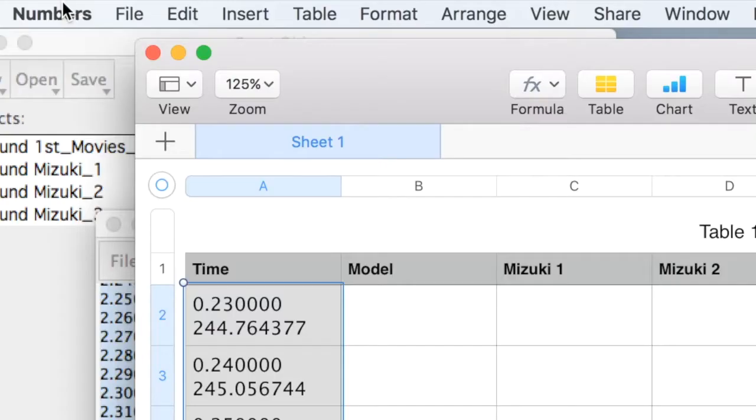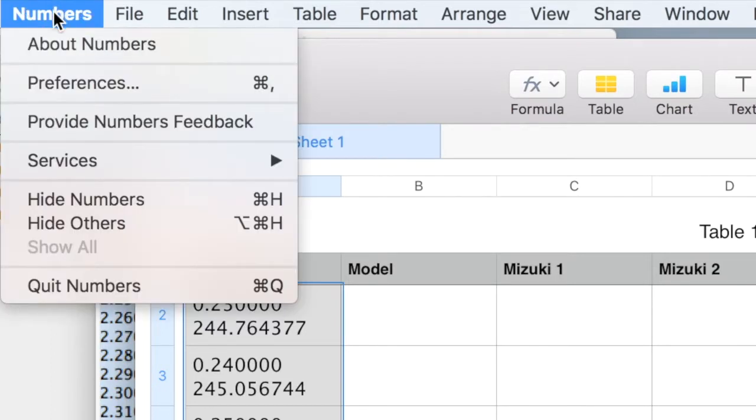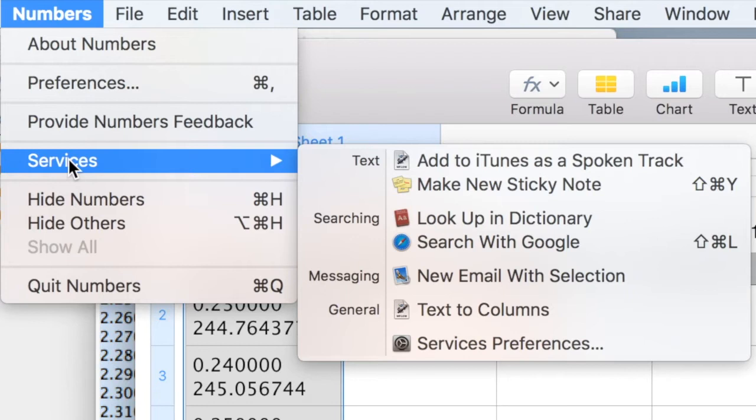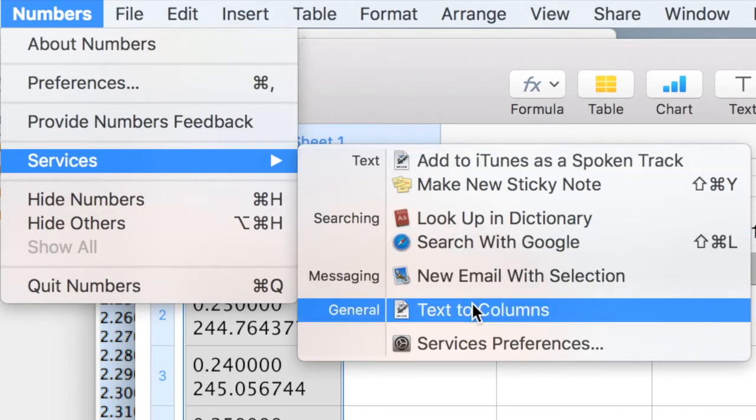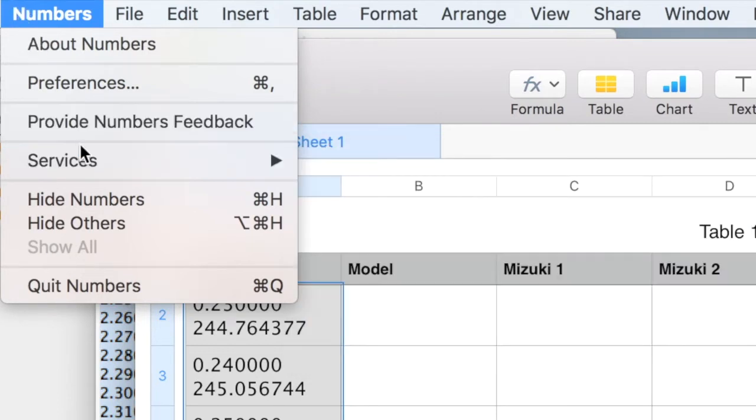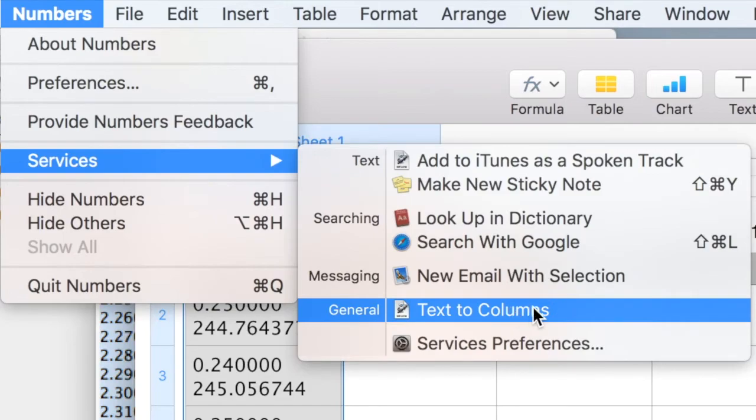Well, in Numbers I need to have a special service function. Now this doesn't come with Numbers. You do have to download this function. It's on the handout that I gave at the presentation. We want to be able to do this text to columns function. This text to columns function is already available. It comes with PowerPoint, but it doesn't come with Numbers. So we do have to download that. But once you've downloaded it and restarted Numbers, it should appear here under Numbers, Services and Text to Columns.